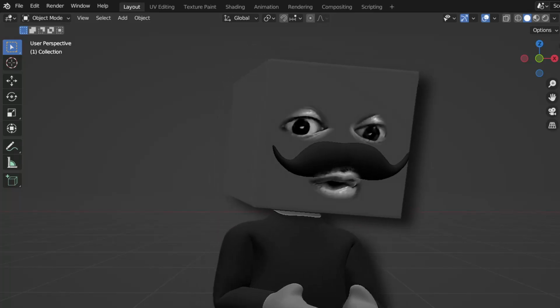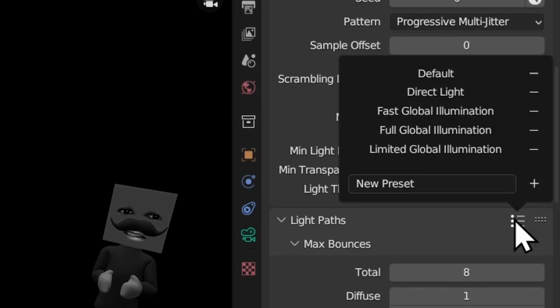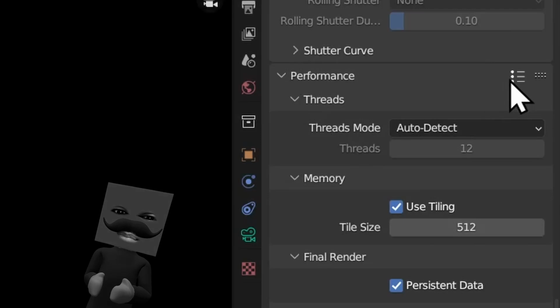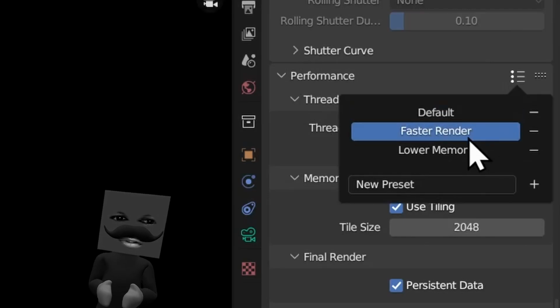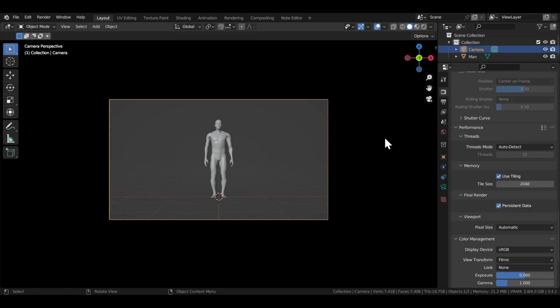Pretty neat. And if you didn't notice them, you probably haven't noticed this little thing on a lot of panels as well. It packs a bunch of presets that Blender comes pre-installed with. Like look at these light path presets. Full global illumination? What is that? And then under the performance tab, lower memory and faster render. I didn't know they existed. And not just here, they're everywhere.